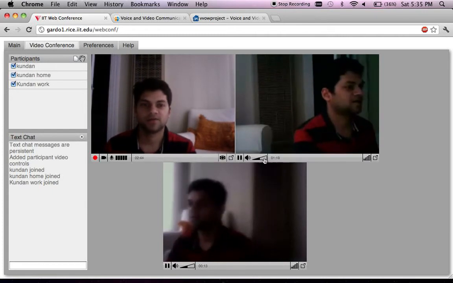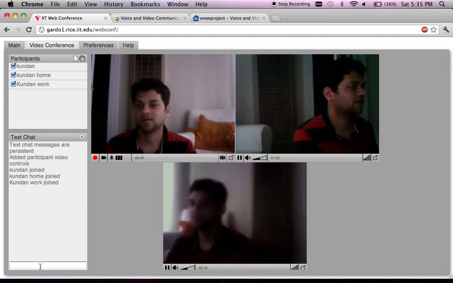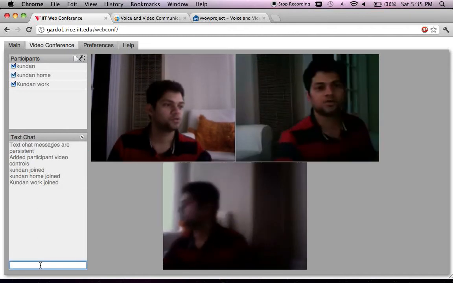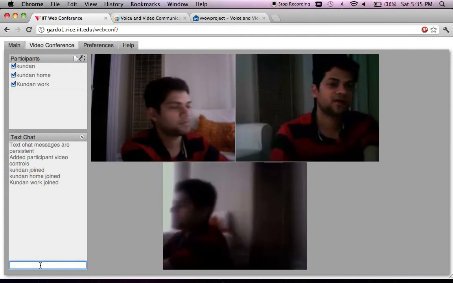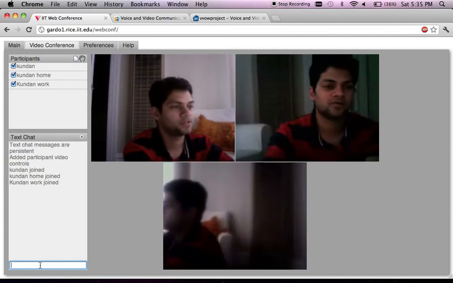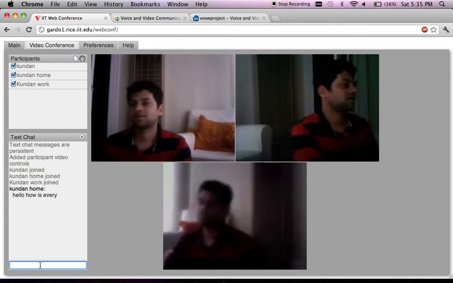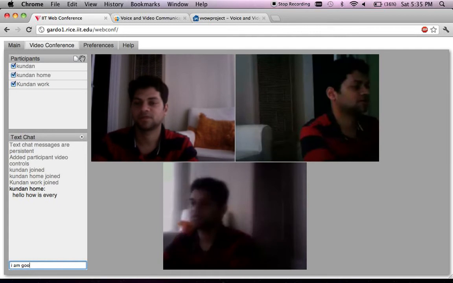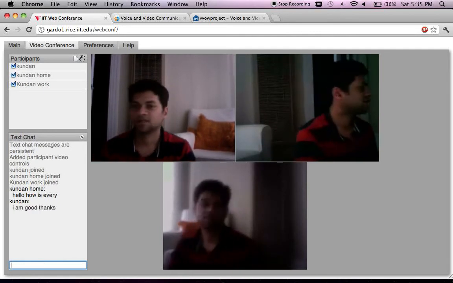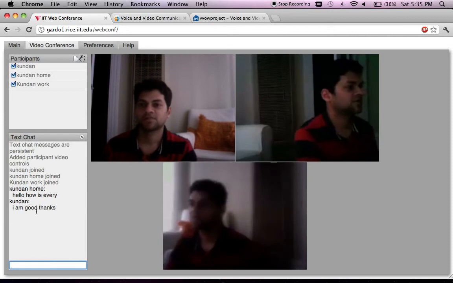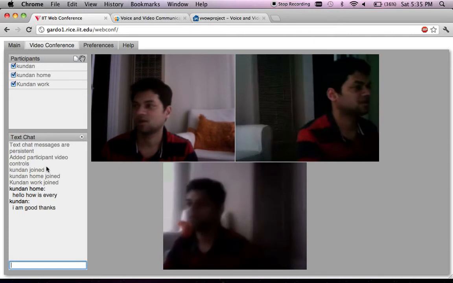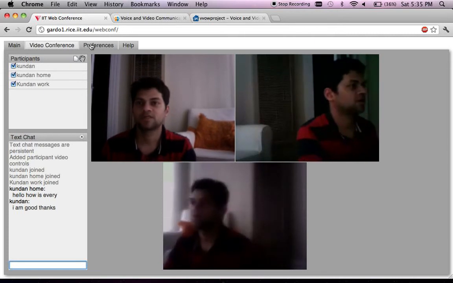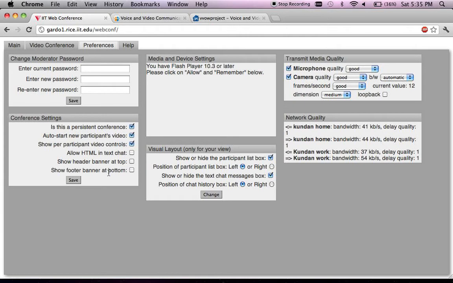Like I said earlier, there are various controls around, and there is a text edit box which you can use to type some messages. So for example, I type a message saying, "Hello, how is everyone?" And that appears for all the other windows. I can respond yes and good. So just a simple text chat mechanism. And depending on whether the conference is persistent or not, this text chat also persists across multiple logins to this particular conference room. One of the interesting features of this conference software is the preferences again.